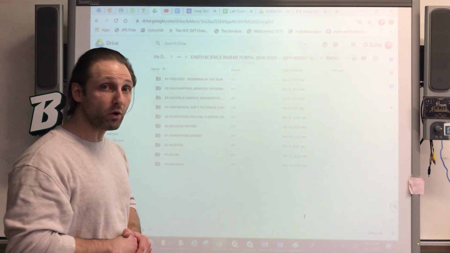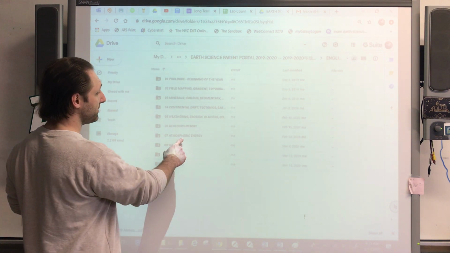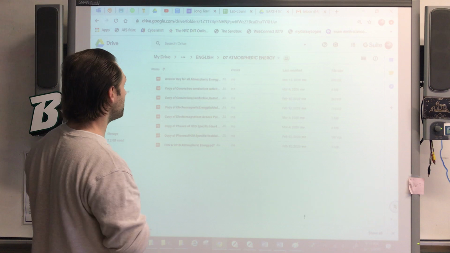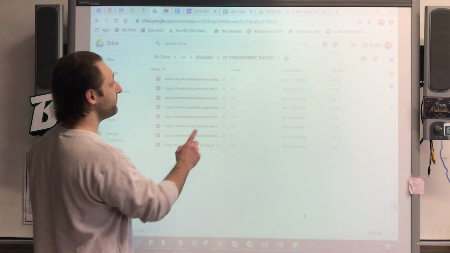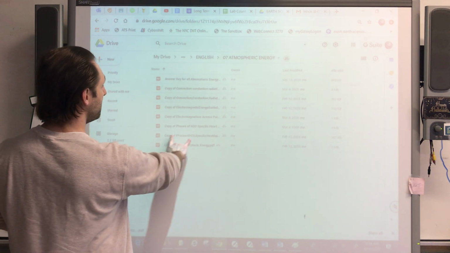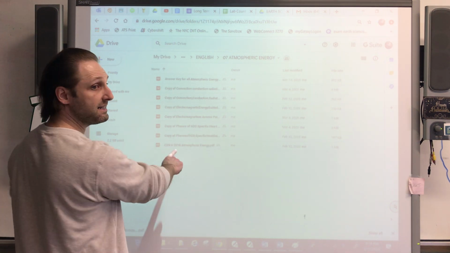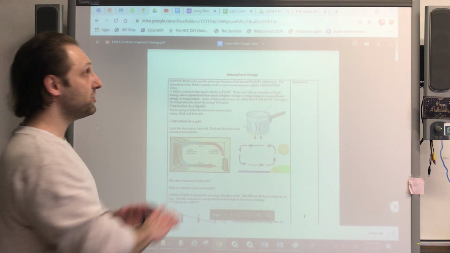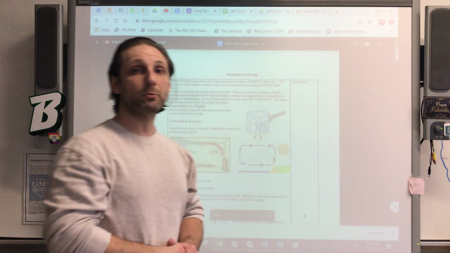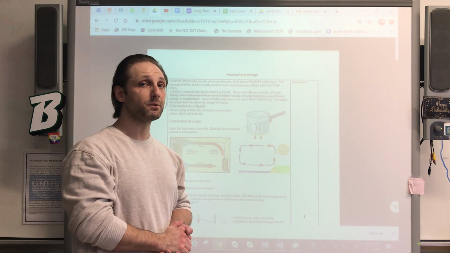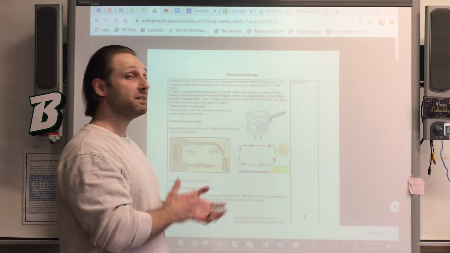Within the English or the Chinese, you'll find that there is an atmospheric energy folder. You're going to open up that atmospheric energy folder, and if you need the notes, you are scanning to see which one of these says ESN 6. Okay? This is a set of notes that you're going to want to either put in a new tab, if you have the opportunity to maybe print them out.